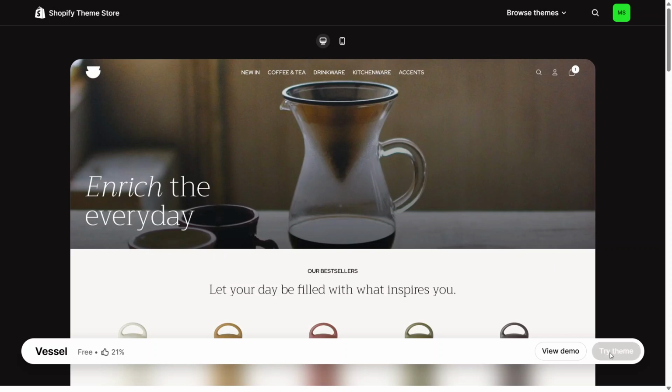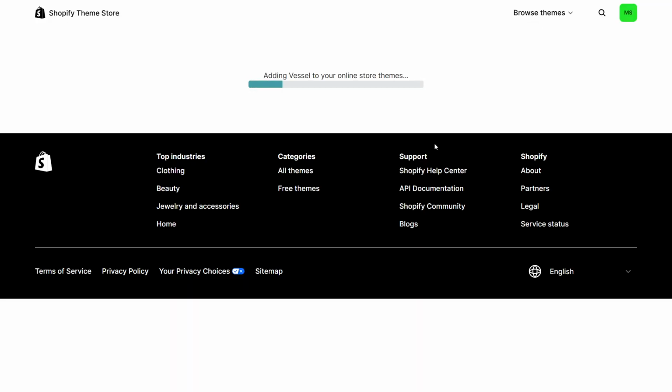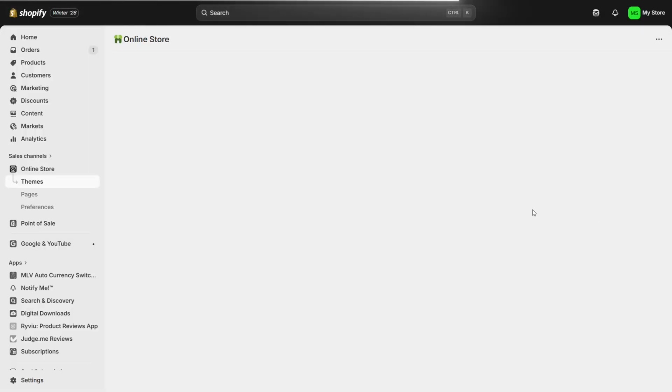Shopify will now add this theme to your theme library. You might see a brief loading message while it installs in the background. After a short wait, go back to your Shopify admin and open the Online Store section again if needed. In your theme library, you'll now see the newly added theme listed there. From this point, you can preview it, customize it, and when you're ready, publish it as your live store design.